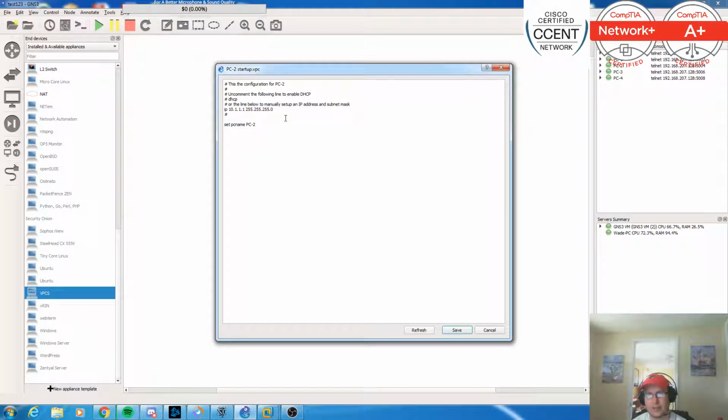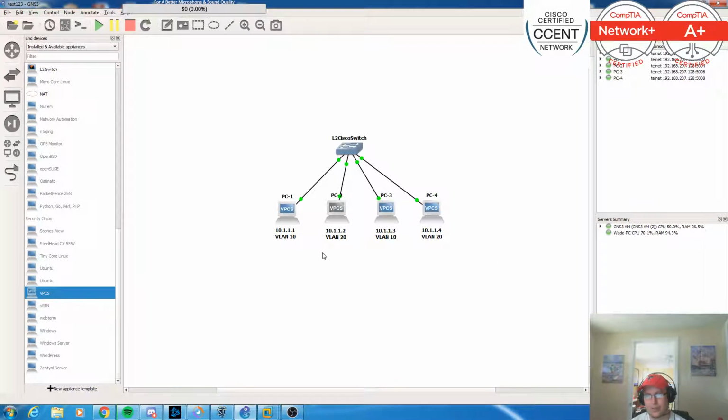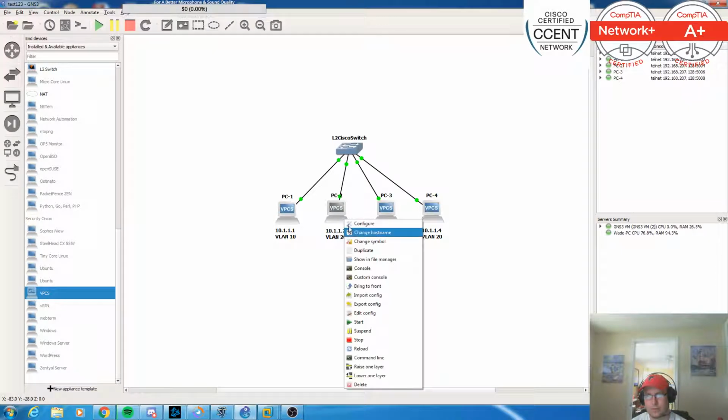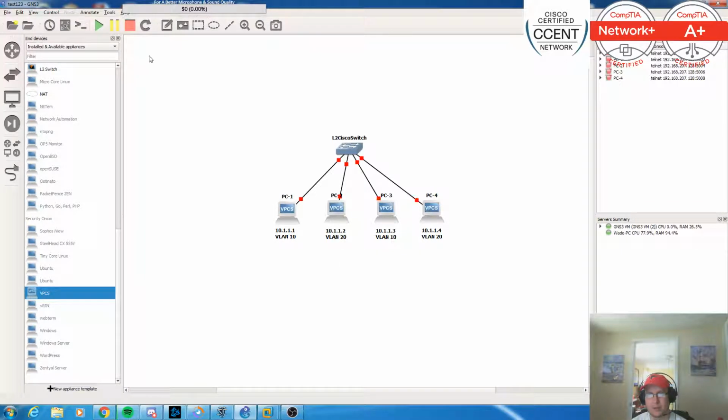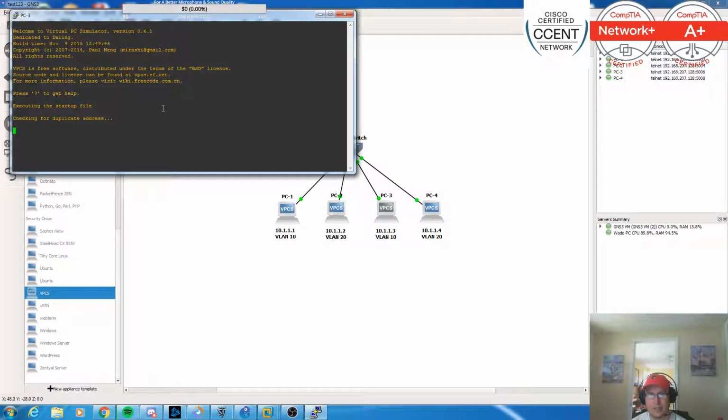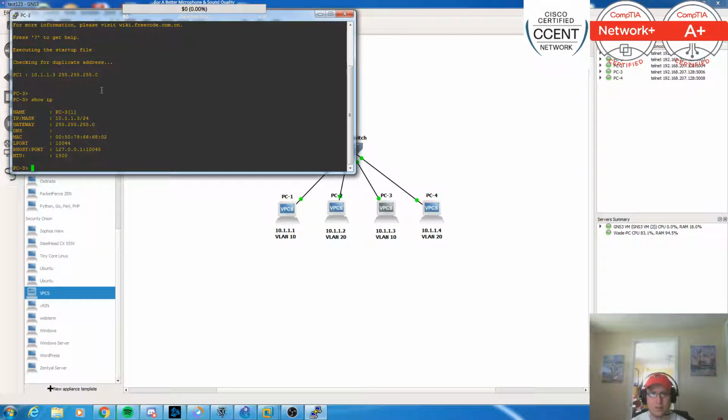Oops, I did leave it as a, so there we go. I'm going to have to probably reload, or better yet, let's just stop them all and let them all start back up. That way we know we don't have any issues. So we got a 10.1.1.3, show IP. There we go, right there.